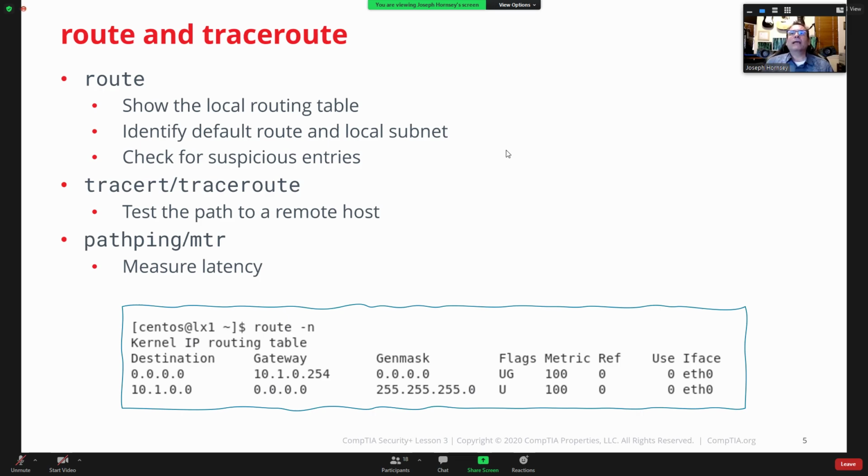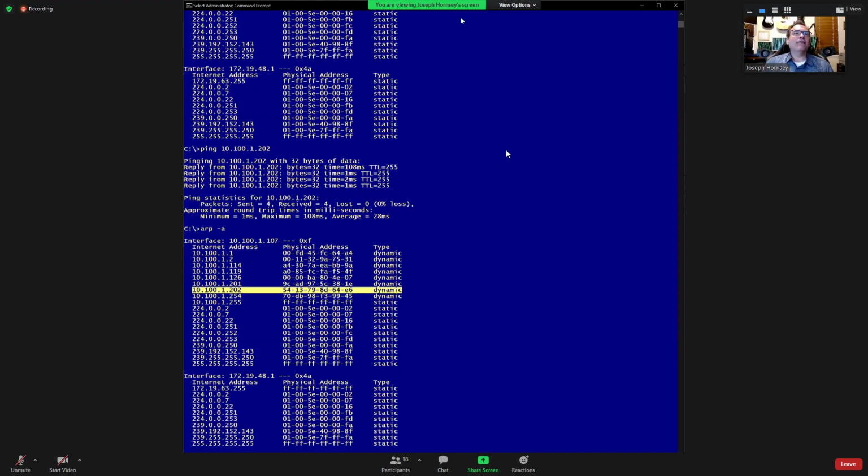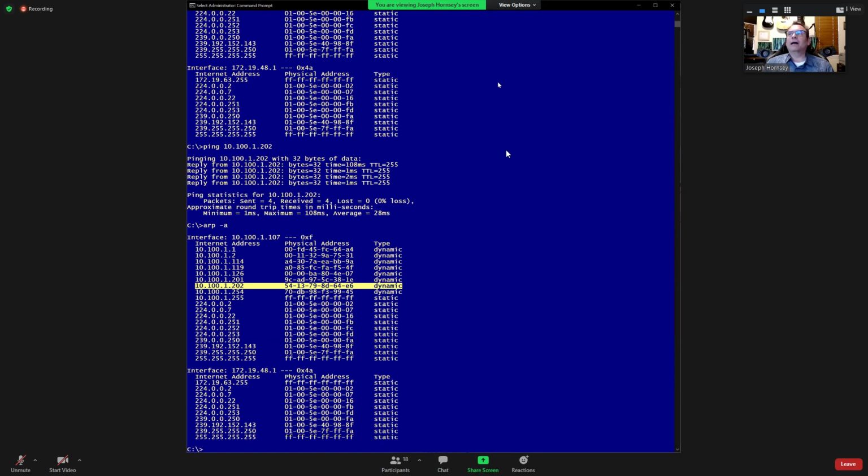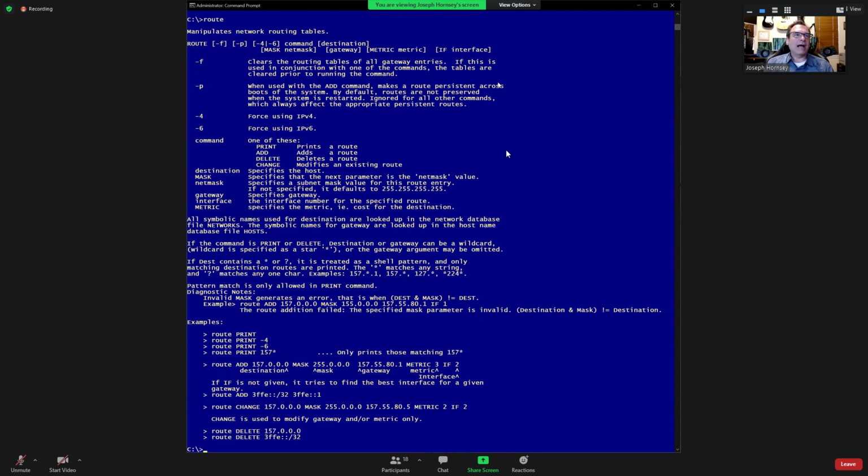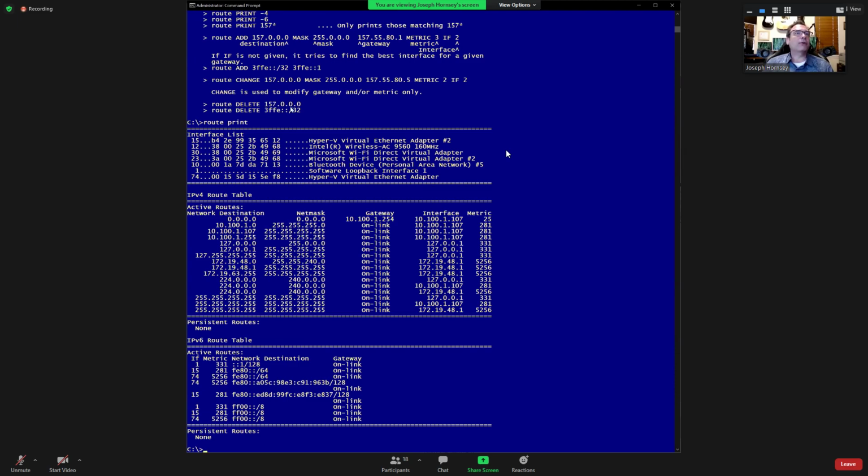Now, my network is not good at giving us information with traceroute, but just to show you the route command, if I just type route, it gives me some different switches and everything. Route print is what I'm looking for. And if I put in route print, this shows me the routing table. We're not going to go into this information in detail. There's really nothing here that I don't already know from looking at ipconfig and ARP and that sort of thing.